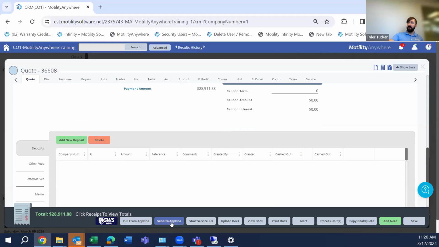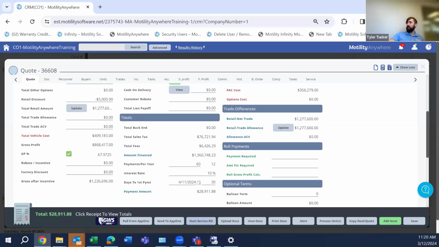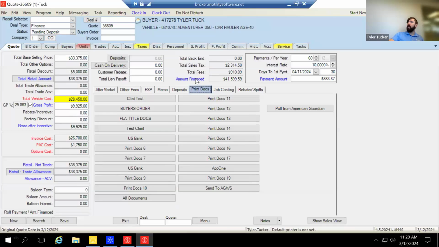Your other options, such as sending to app one, starting a service RO, uploading any documents, or printing out your documents, will be listed down here in this bottom line. All right, that is essentially the quote tab.